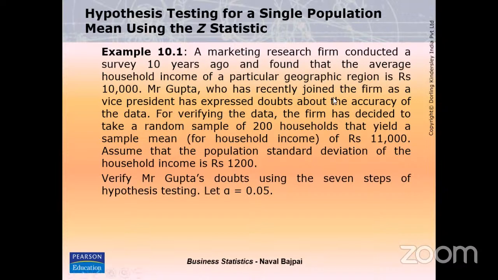The random sample of 200 households yields a sample mean of rupees 11,000. Assume that the population standard deviation of the household income is rupees 1200. Let alpha equal 0.05. Alpha is the level of significance. In the last session, sir has already discussed the level of significance. Level of significance is the chance of committing the mistake. Here we are taking alpha as 5%.